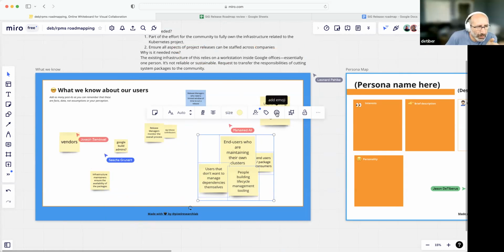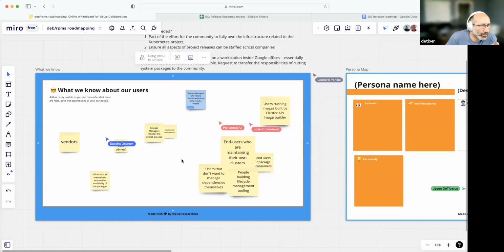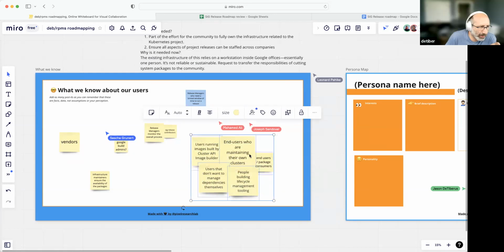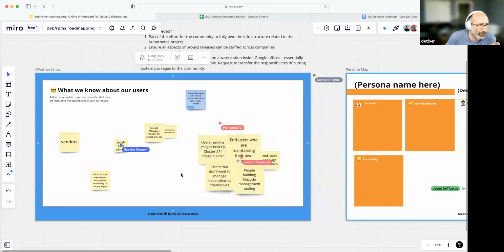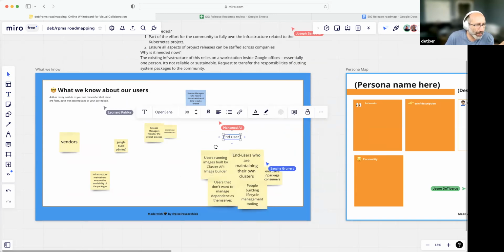I would actually probably collapse down the users running images built by Cluster API directly into the end users. Okay. And that's definitely one persona that we need to target: the end user who's consuming the packages, the actual target end user, for lack of a better term.